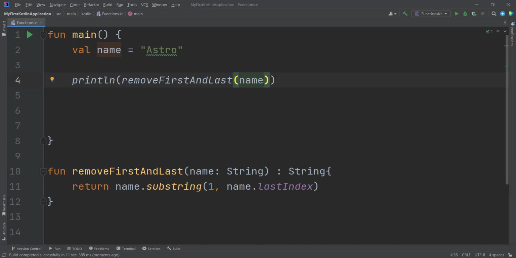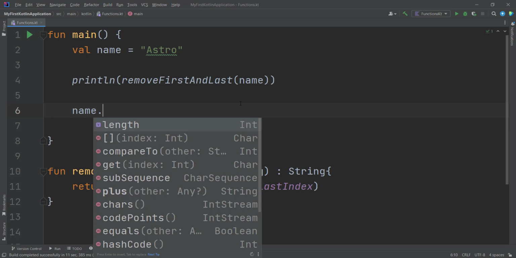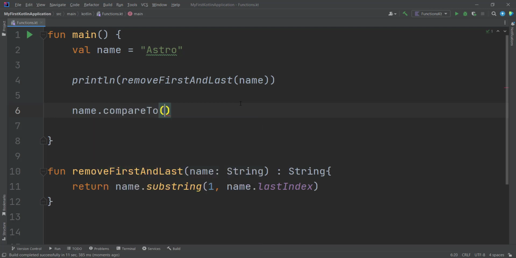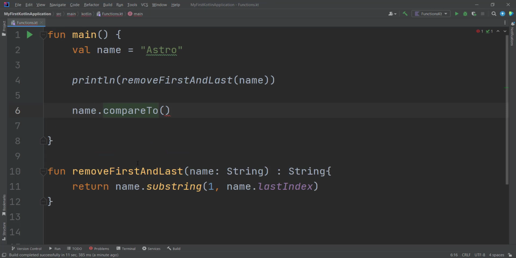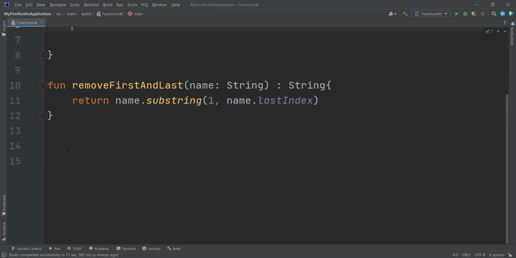So what if we only want to call the function as if it was within the string class? For example, name dot compareTo. So this is a function within the string class here. So we want to call a function with the dot here. To do that, we have to convert our function to an extension function.